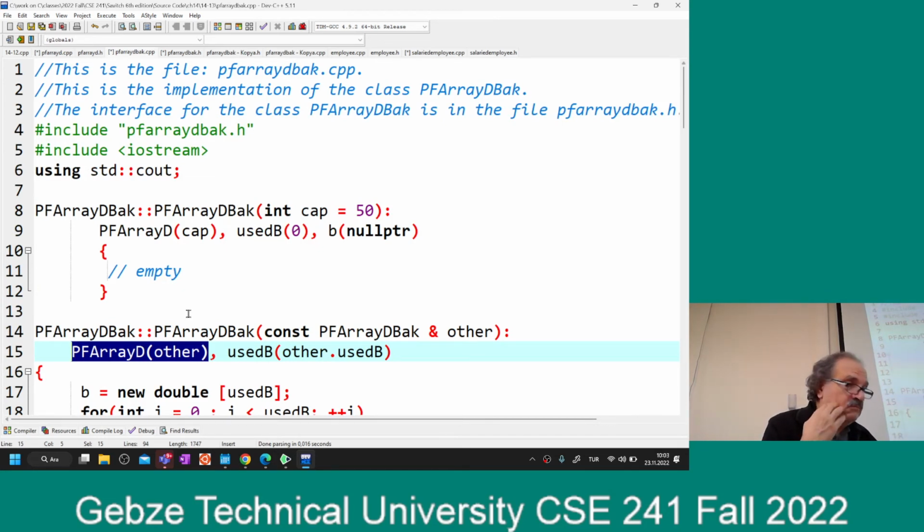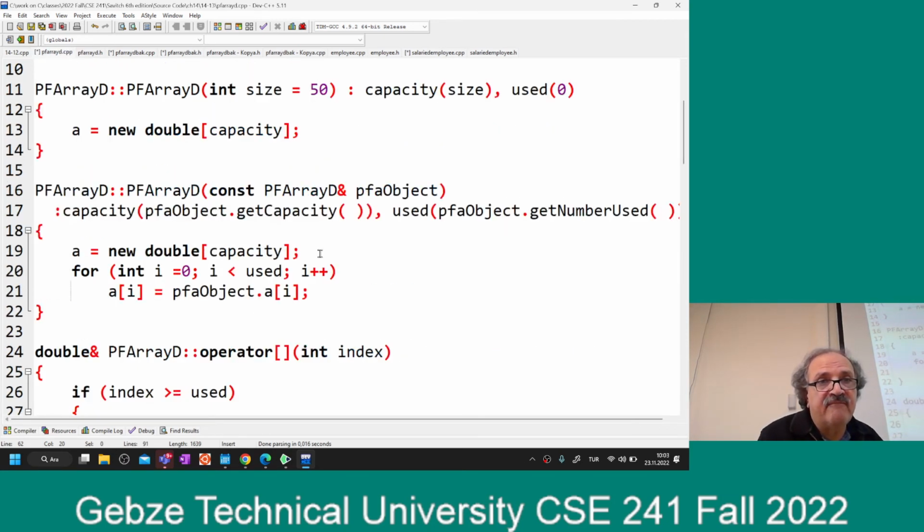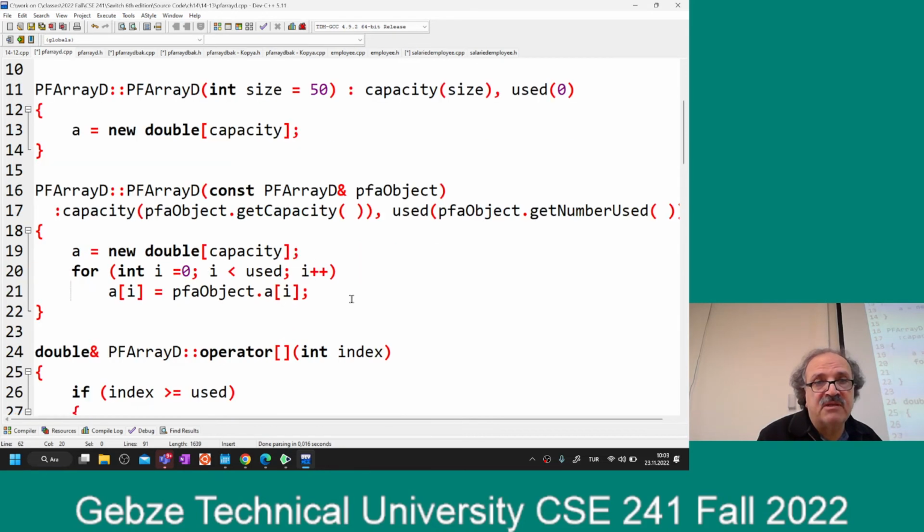Can you open PFLED? PFLED header, implementation. What? Header? I have some implementation. Implementation, yeah. I have something about constructor. Constructor, okay, this one. Not copy. Copy constructor. Okay. In the main, while we call this copy constructor, can we send a parameter of this PFLED backup object? PFLED backup.